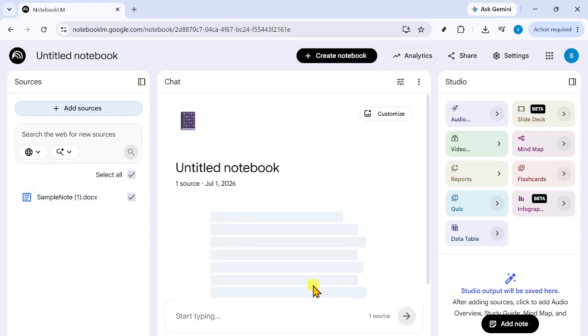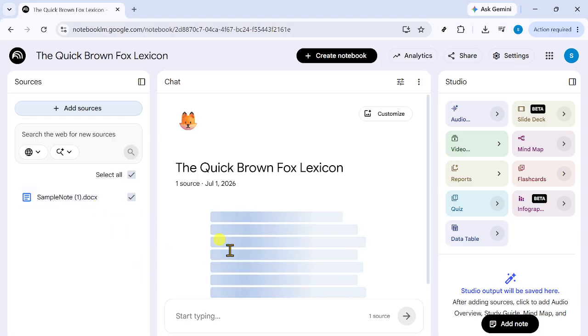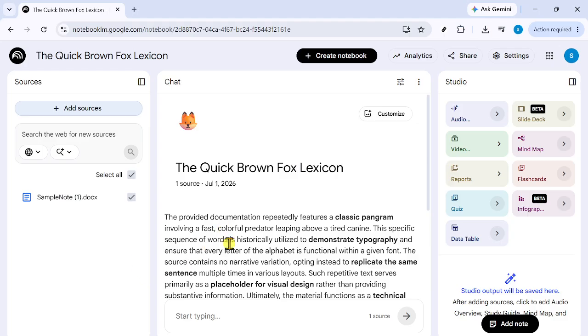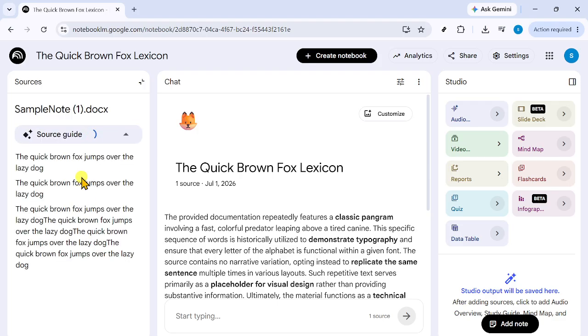Now for the key detail. Each source in NotebookLM can be up to 200 megabytes or 500,000 words, whichever limit is reached first. That means both file size and word count matter. Even if a document is under 200 megabytes, it can still hit the word count limit. Likewise, a file with fewer than 500,000 words may still be too large if it exceeds 200 megabytes.